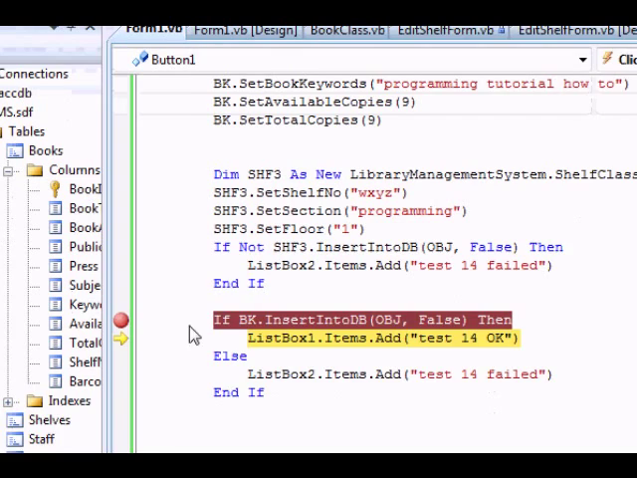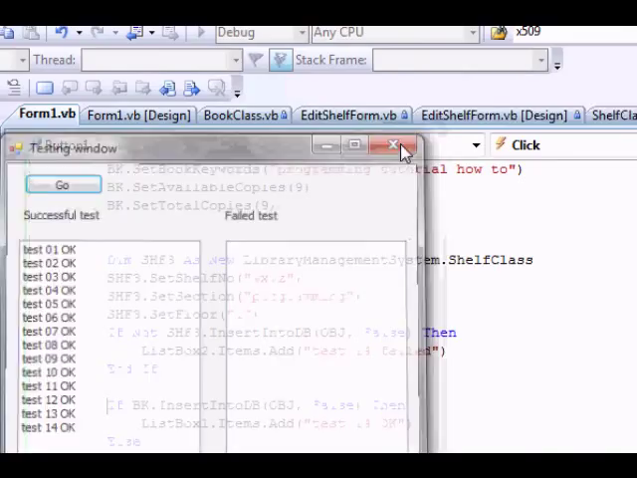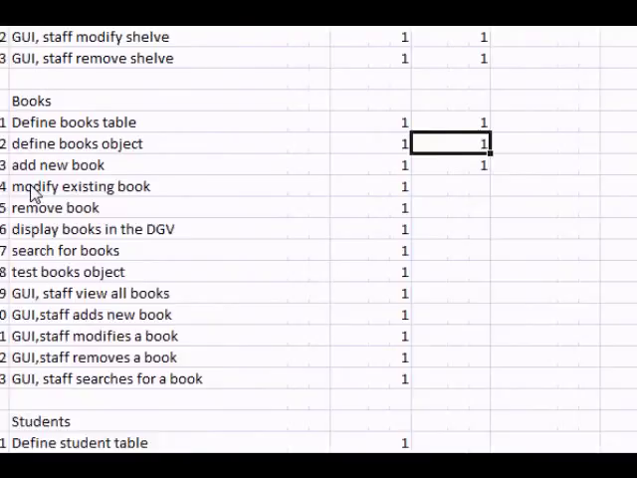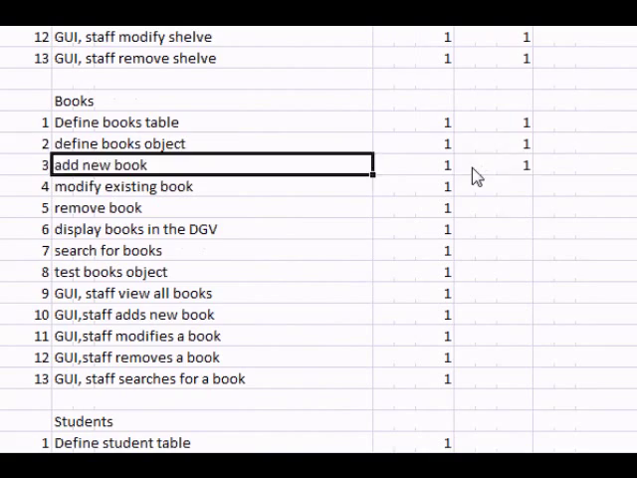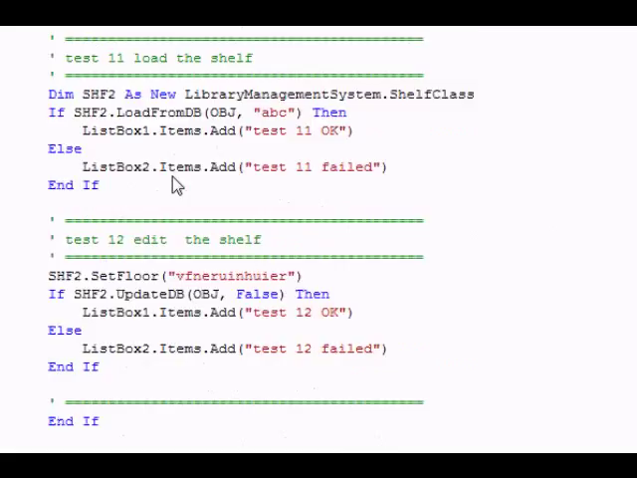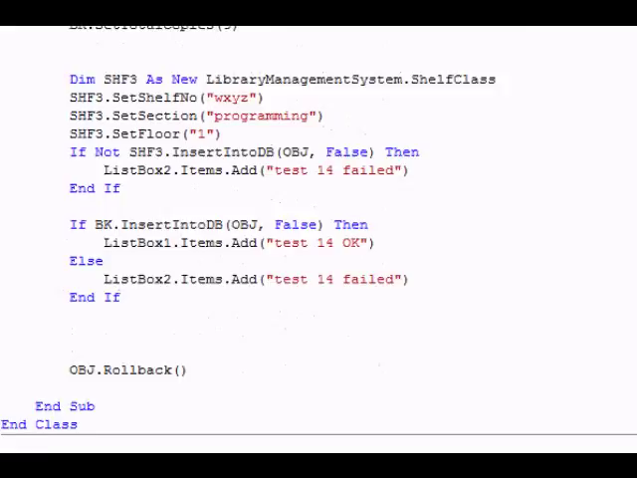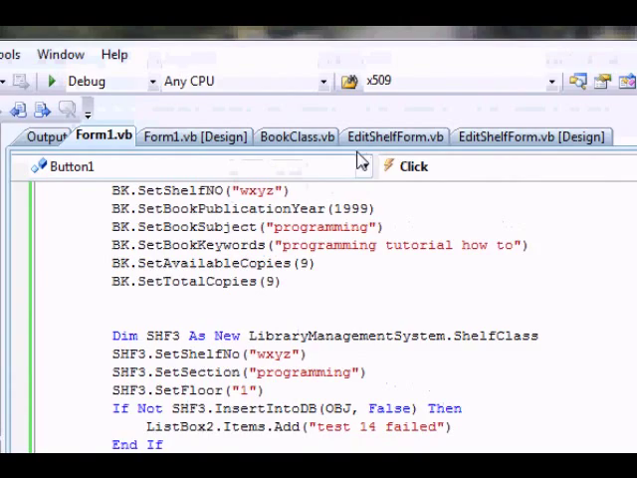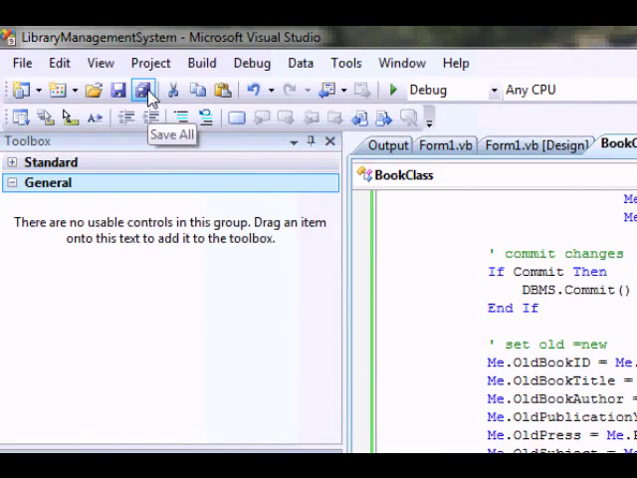Let's run it. Go, my friend. And it works now. So, it's working fine. Let's go. And great. So, adding a new book works. We need to work on loading the book from the database. Yay. Okay. So, let me stop the recording for a second. Let me go back first to the book class.